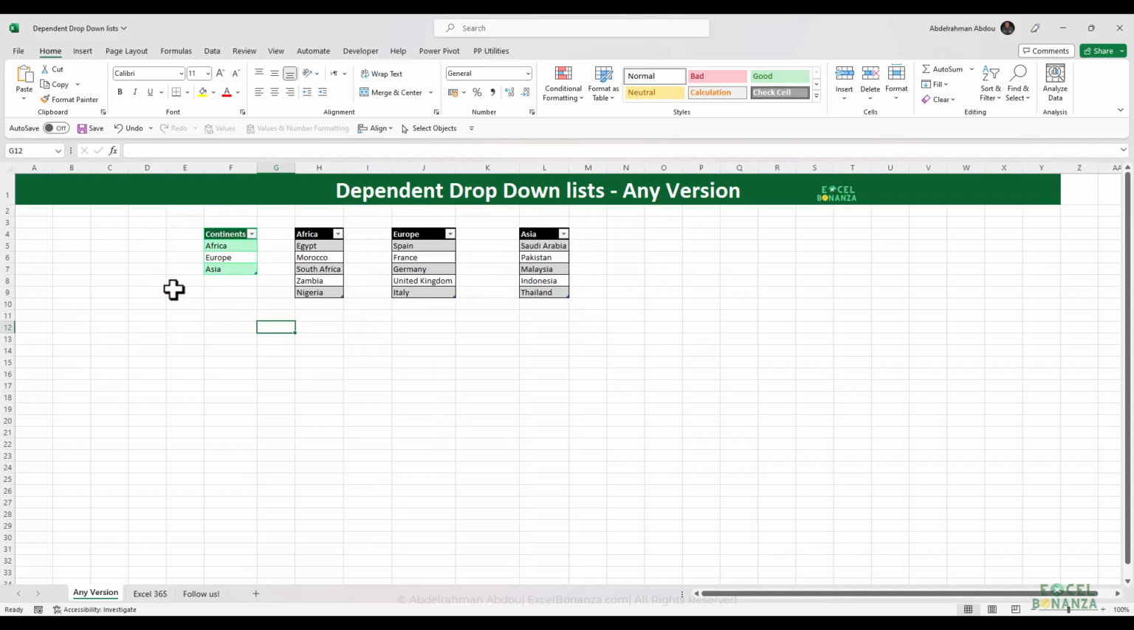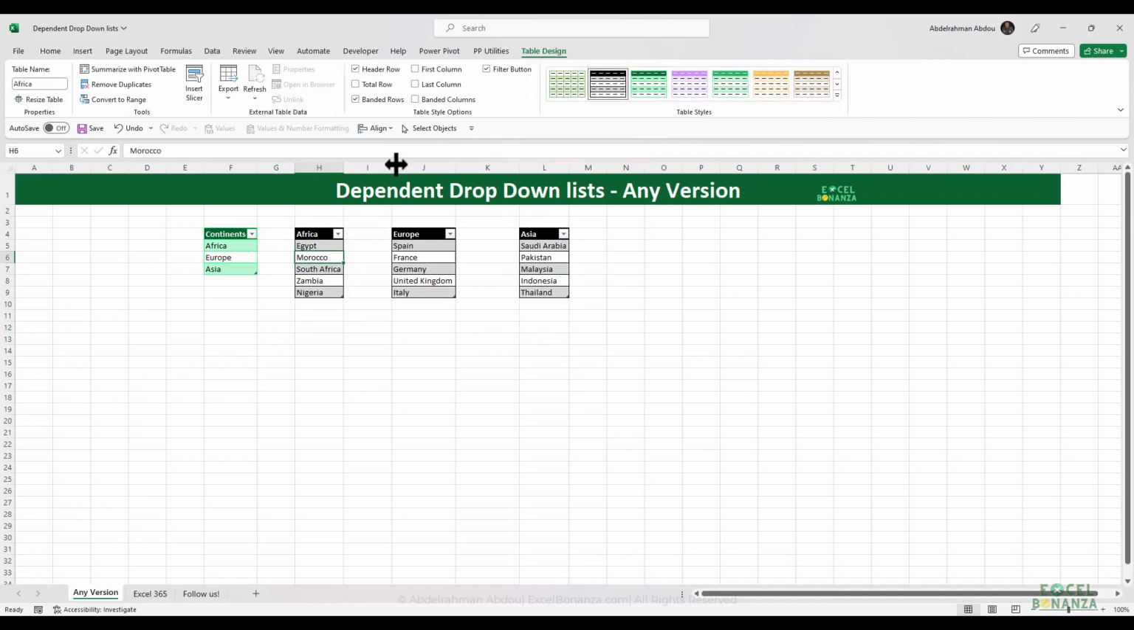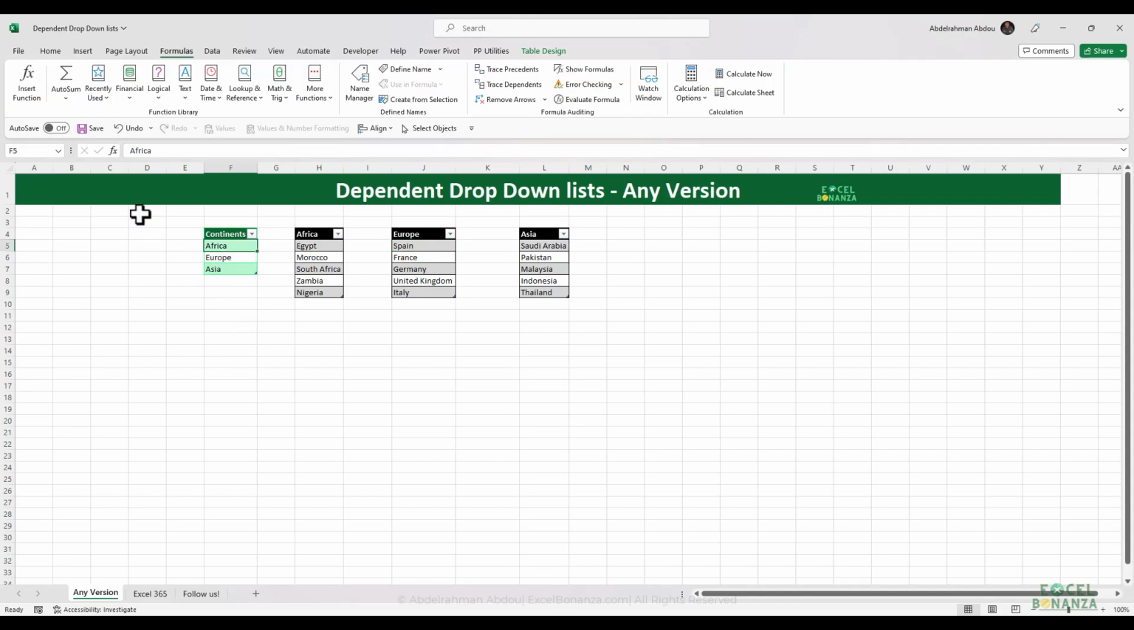So you would lay your lists like this. This is level 1, and then you would lay level 2 lists as well. And the critical part here is to name the level 2 lists as the same entry in level 1. So this is the Africa list here. It has to be named exactly as the Africa entry on level 1, and Europe and Asia the same way as well.